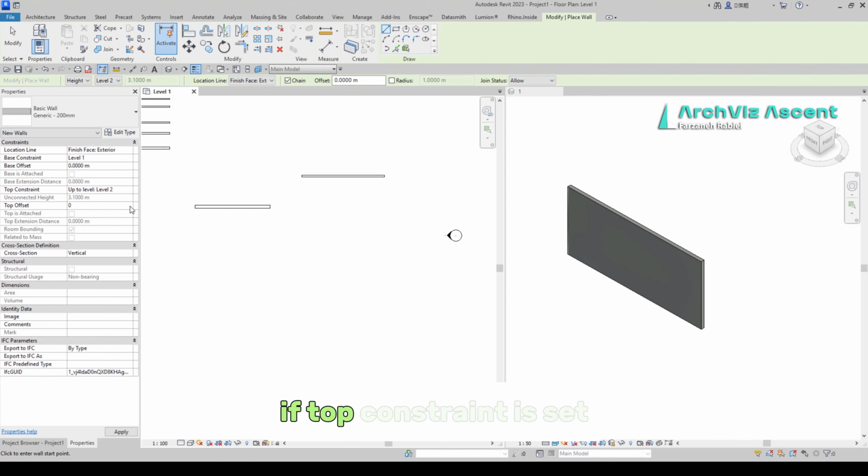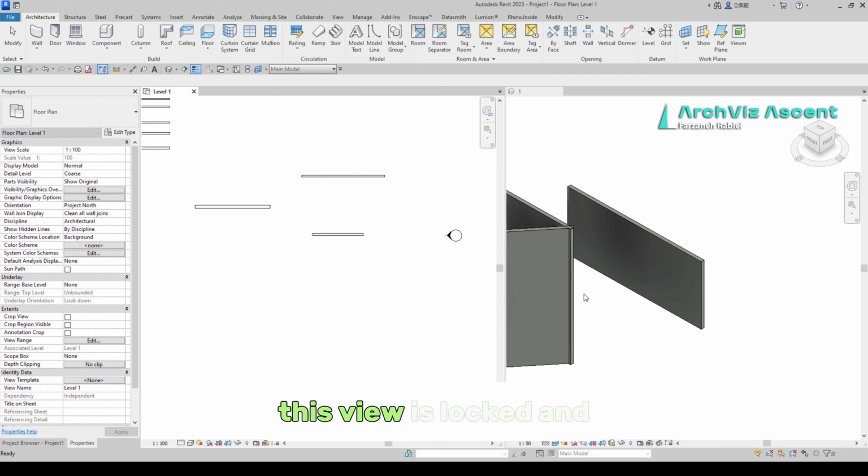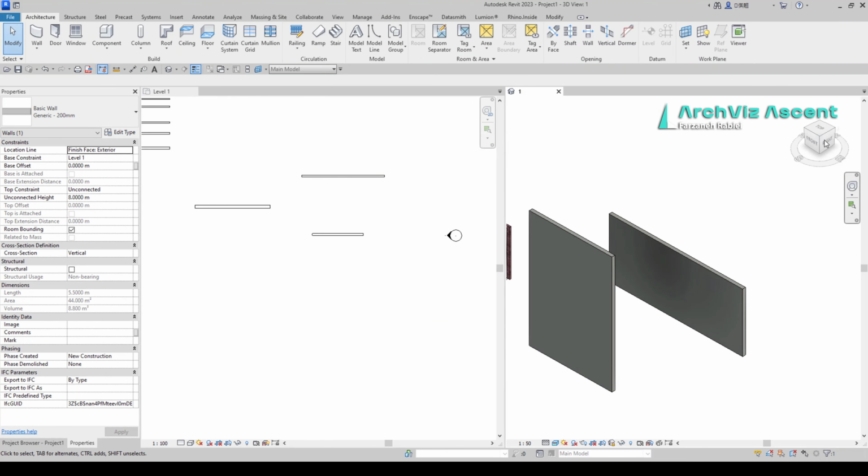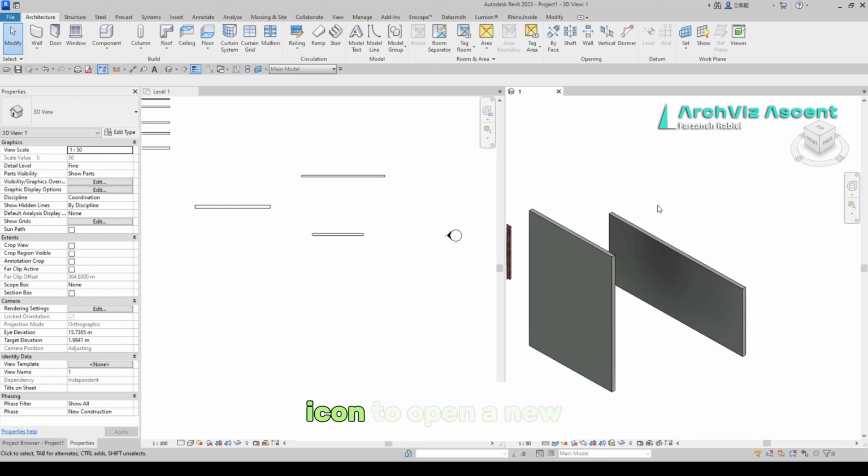If top constraint is set to unconnected, it allows me to enter any height without considering levels. For example, 8 meters here. This view is locked and cannot be rotated. So I click on the Home icon to open a new 3D view.